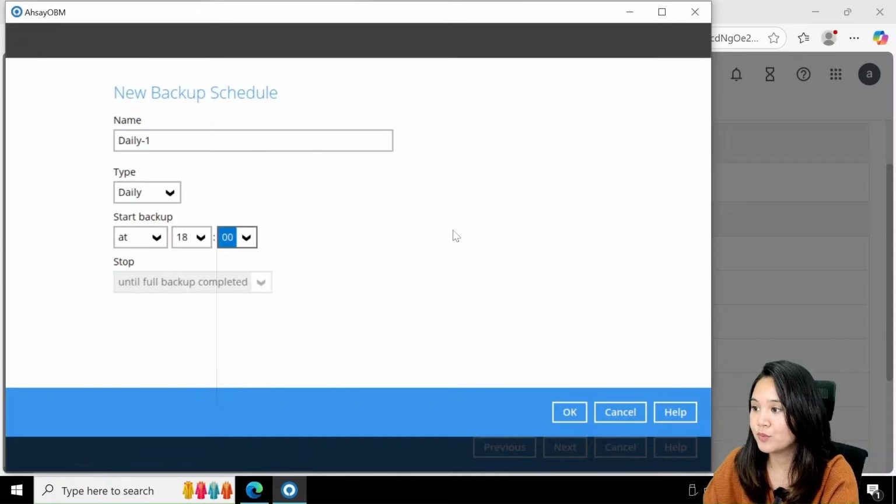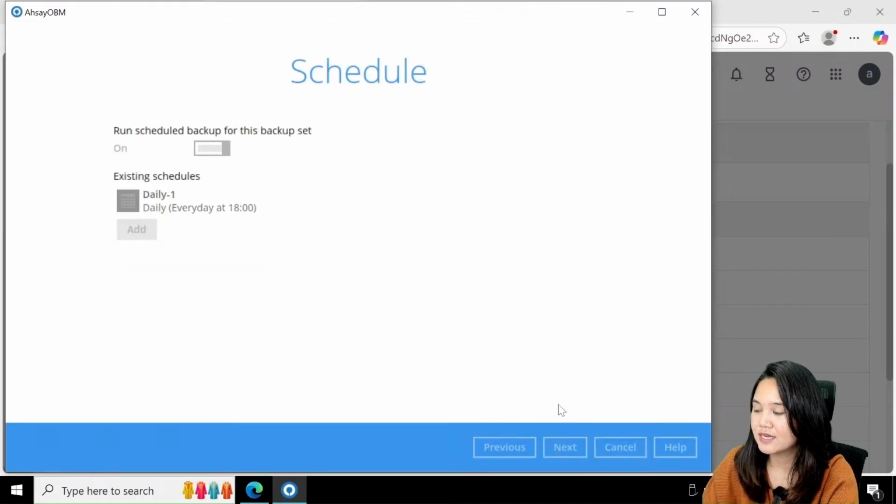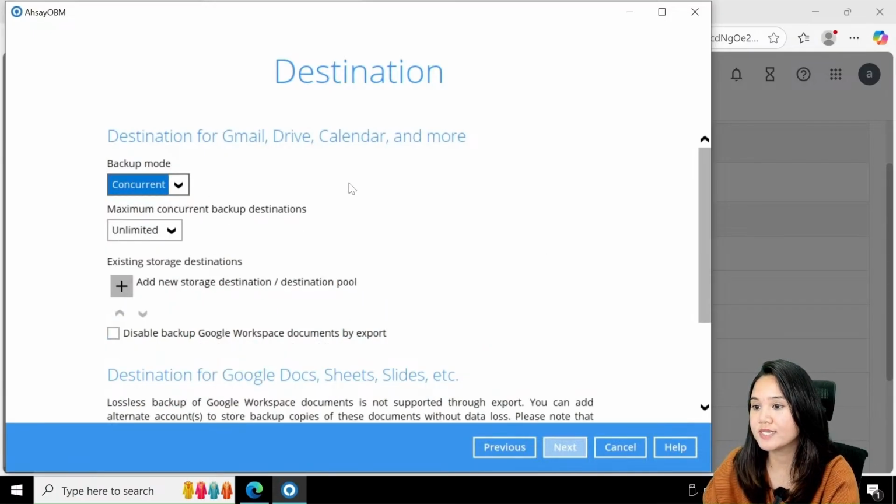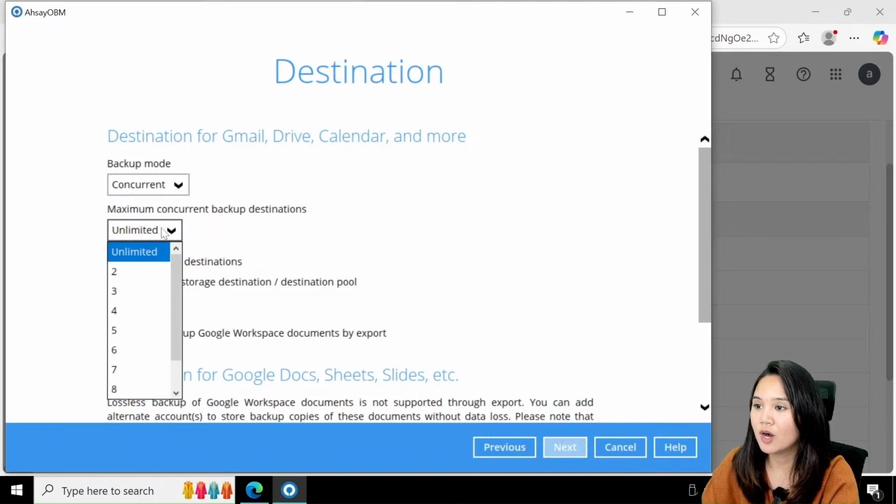And after setting up your preferred backup schedule, select OK, then Next. So for our destination, for the first destination, you may switch to concurrent to allow multiple destinations to run simultaneously and keep unlimited for the maximum concurrent backup destination.